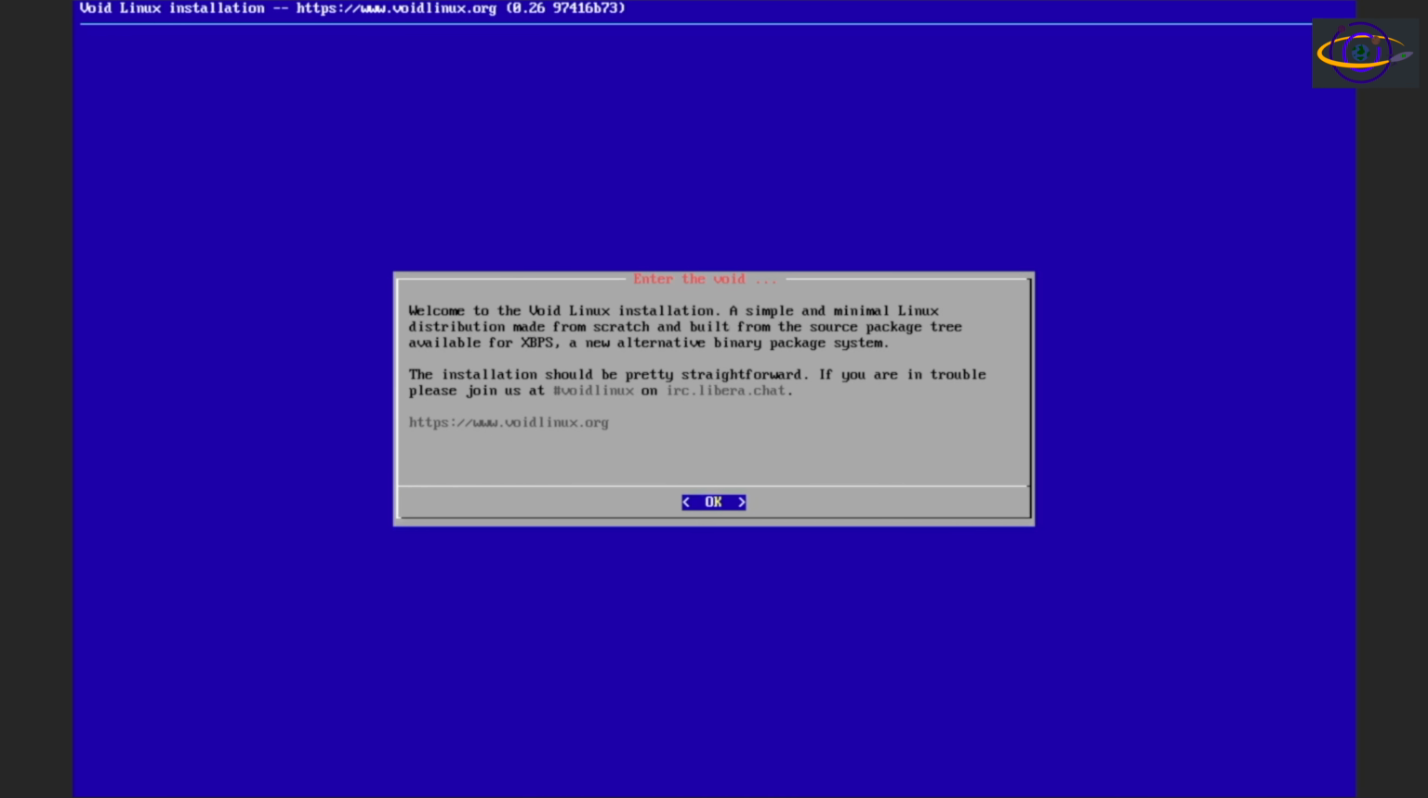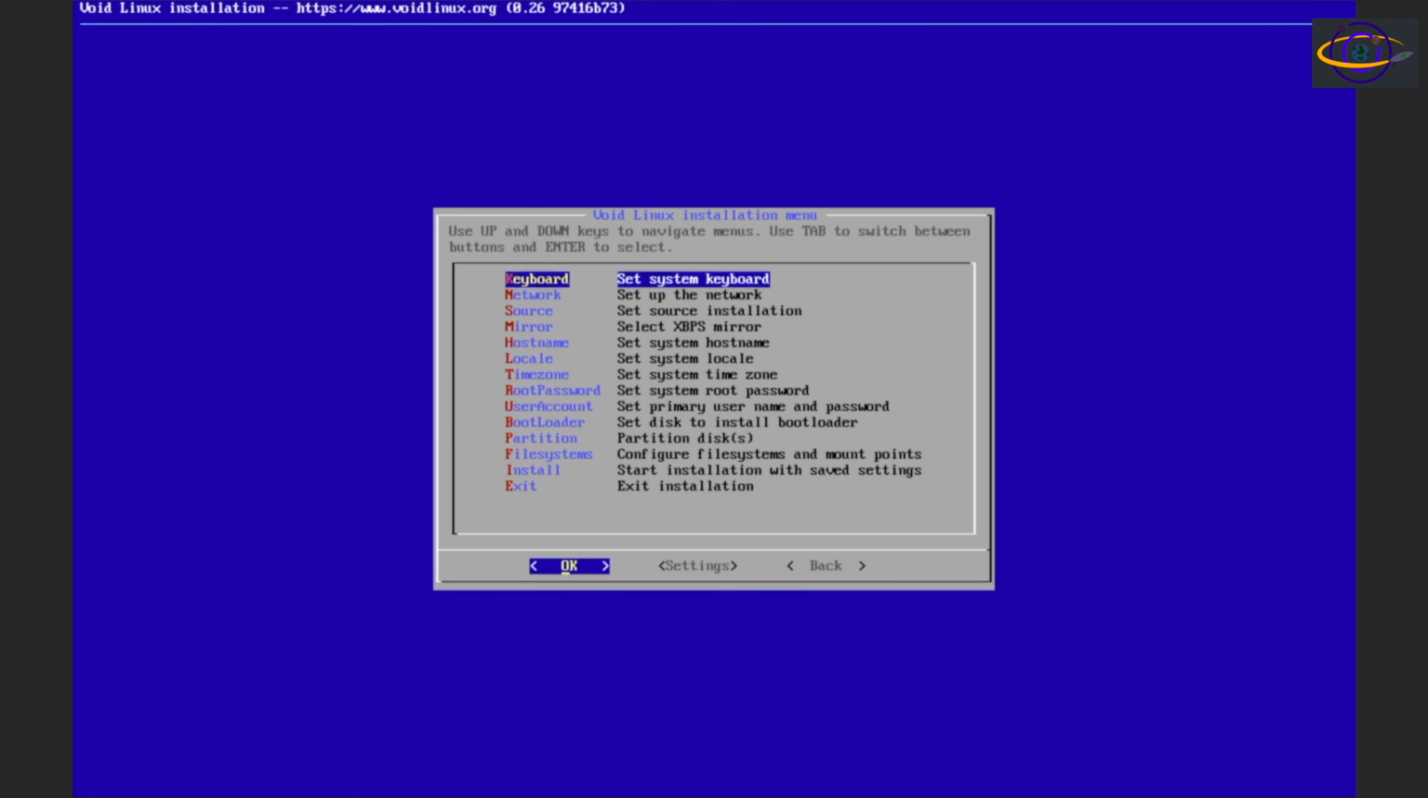Welcome to Void Linux install. Simple, minimal Linux distribution made from scratch and built from the source package tree available for XBPS, new alternative binary packaging system. All right, anyways, let's hit enter. Now, keyboard setup. So we have this nice text-based menu here, and we can select most things. Most of this is pretty easy to figure out, except the partitioning if you're not familiar with partitioning. Anyways, let's just go through this stuff.